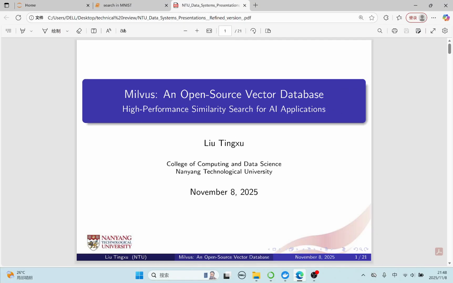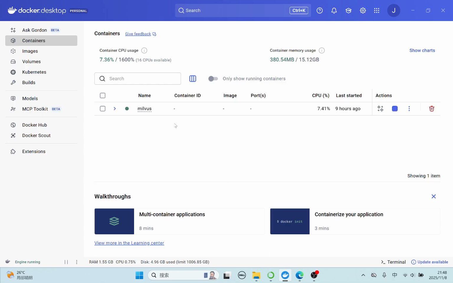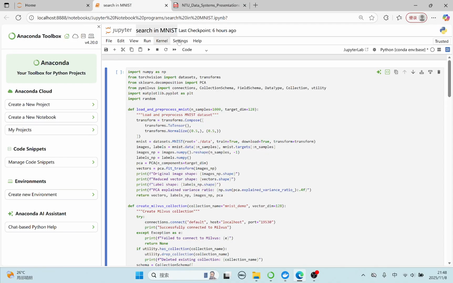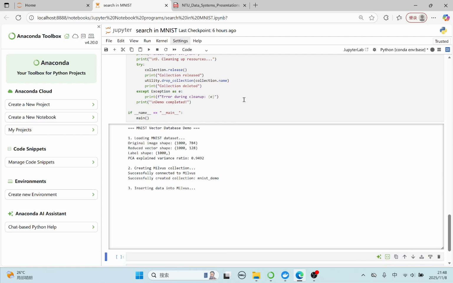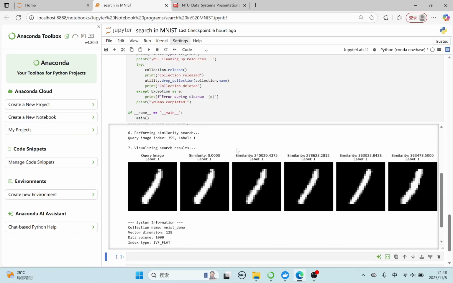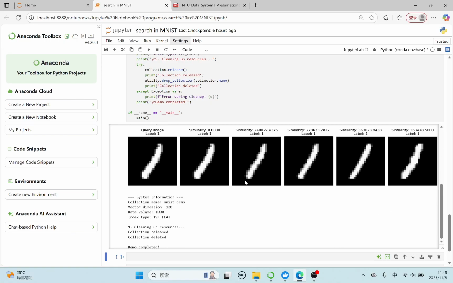Before our slides, we can see how to use Milvus. First, we should download Docker Desktop, and in the containers, we can download Milvus here. And we can use Milvus just by Python code. For example, now I'm running a Python code with Milvus, and you can see it's a searching function.